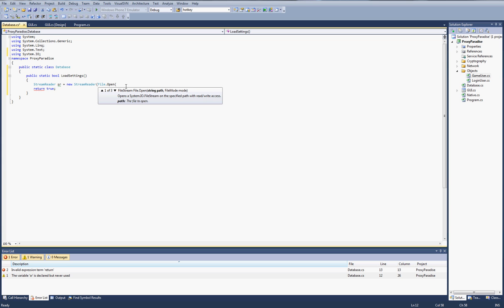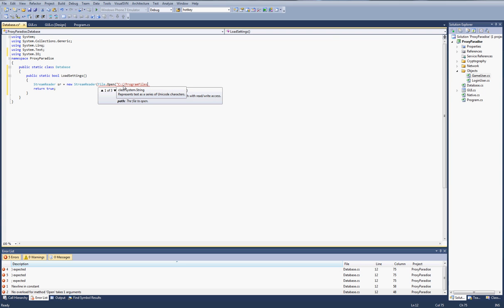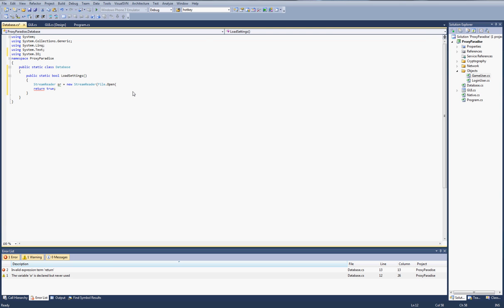Now, I could do a hard-coded thing here where I say C program files, etc., where it's hard-coded to a specific location on your hard drive, but I'm not going to do that because then it would not work for you. What I'm going to do is Application.StartupPath, which is literally saying where this application starts up, and then I can add on a file name after that.